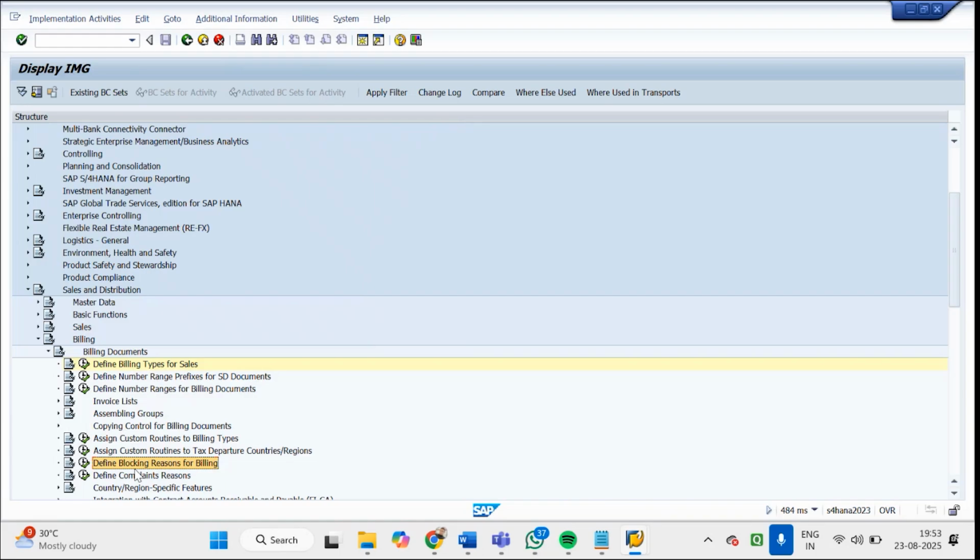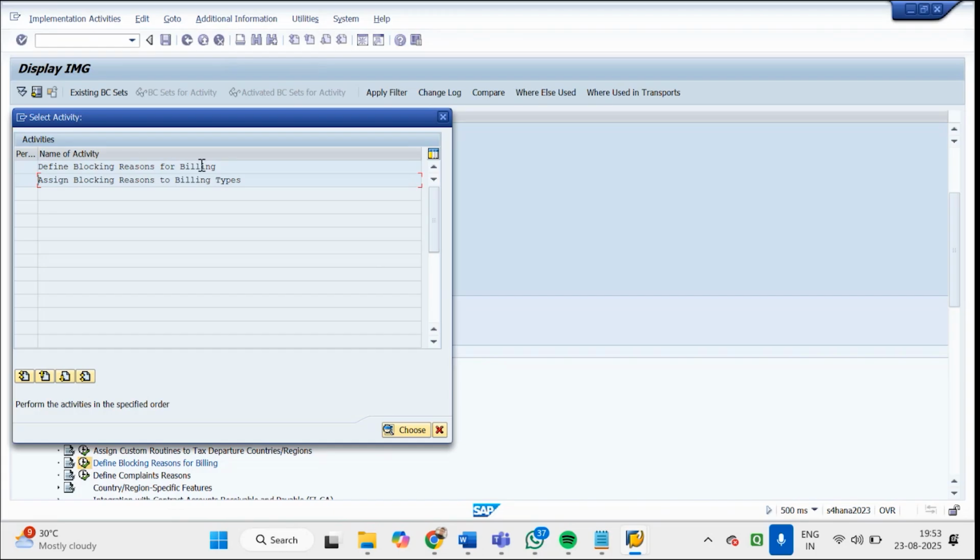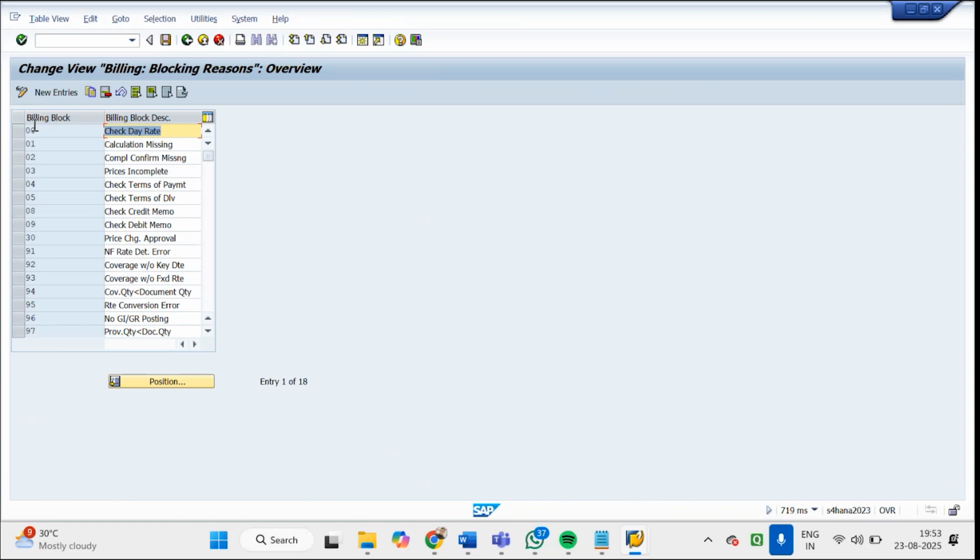Okay, billing blocking reason means, for example, any changes required, pricing missing, calculation is wrong, and we want to block for billing. So we have the option define billing block. Yes, we can say define blocking reason for billing also. Double click. See, some of the standard reasons: calculation is missing, price incomplete, and some other reasons that we have the option to block. Okay, we can use this one.